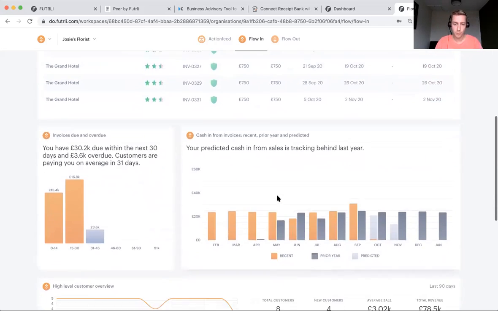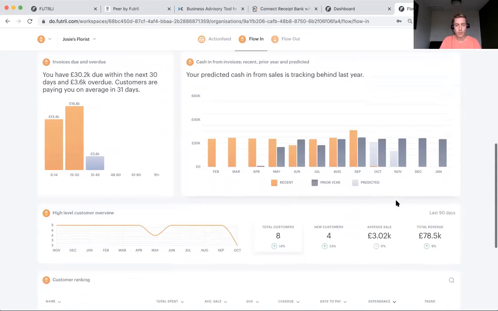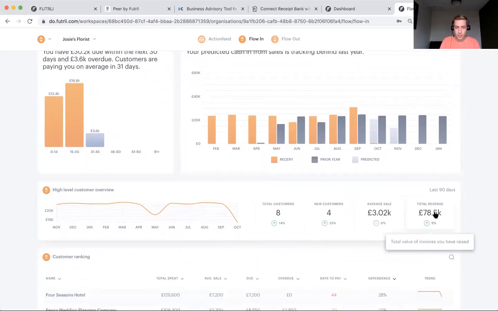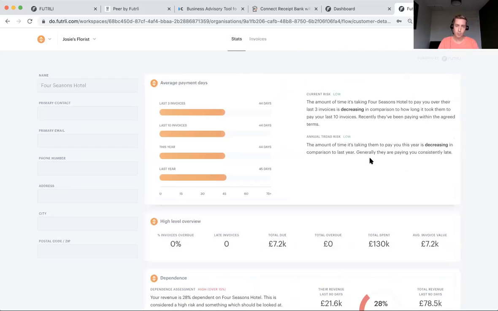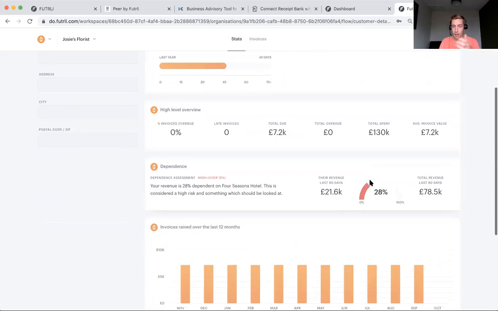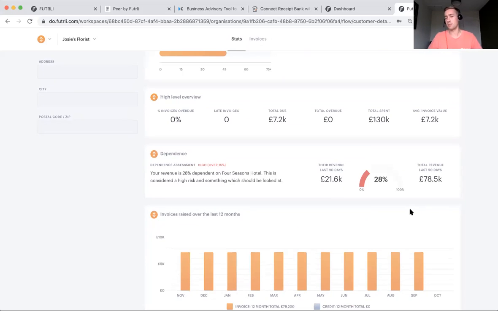We can then scroll through a load of other pre-built, useful information: average sale, total revenue. We can then see customer ranking, so how dependent we are on certain clients. So maybe we want to have a look at Four Seasons Hotels. This is Josie's biggest client, 28% dependent. We click on that client and then break down that particular client. So we can see over the last 3 invoices and the last 10 invoices, they pay in 44 days, so quite consistent. So their risk is quite low. They're paying quite quickly, and it's not too bad. However, they are her biggest client, so 28%.